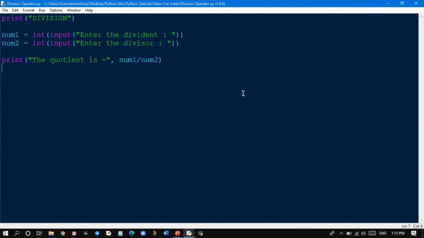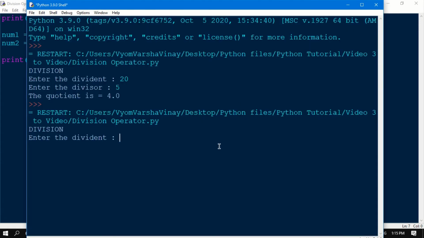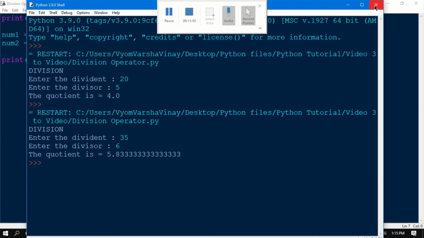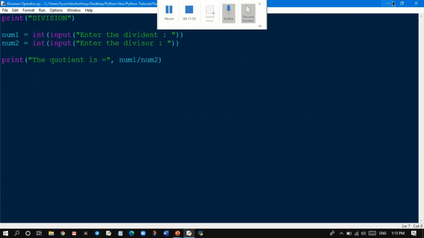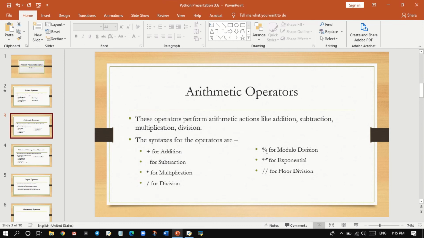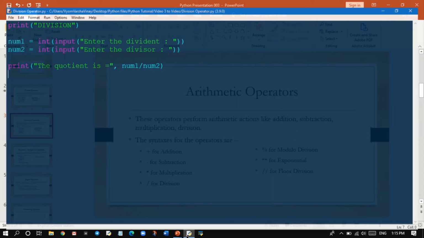But if we run it again and take numbers which do not divide properly, like 35 and 6, it gives you the answer in decimals. I hope you understood. Now there are two kinds of division: modulo division and floor division. Modulo division gives you the remainder and floor division gives you the quotient. Let me show them.